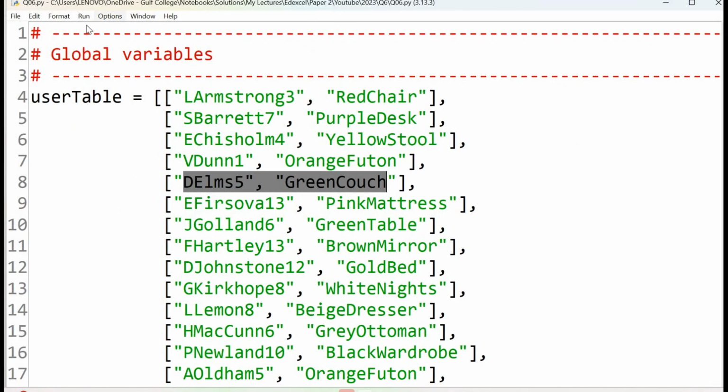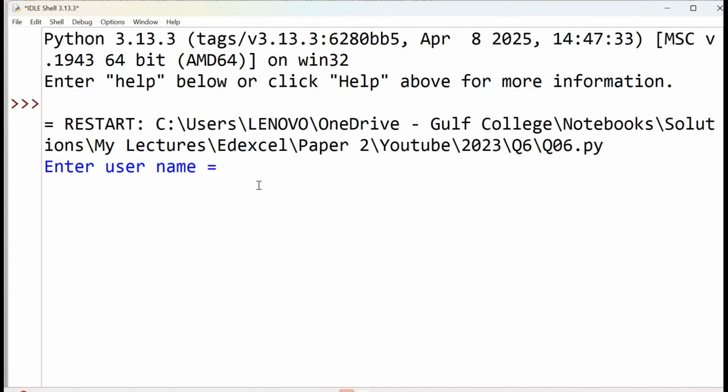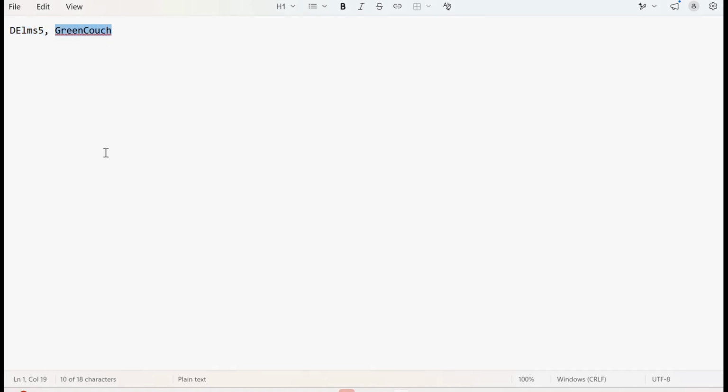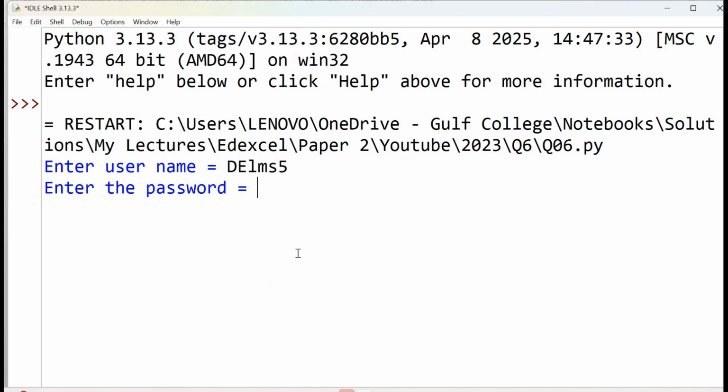Now I am going to run with both correct. This is the username, and the password that I have copied from here. Control C, and I'm writing it here. It tells me access granted.